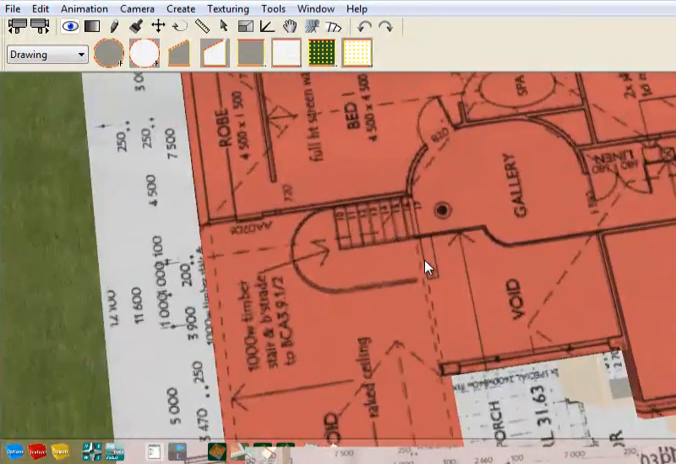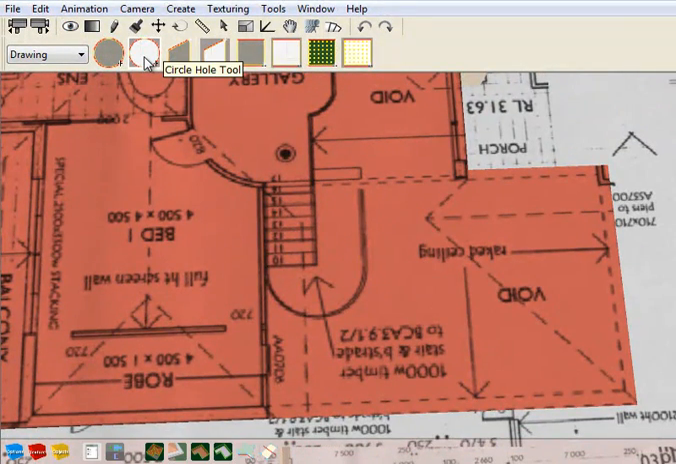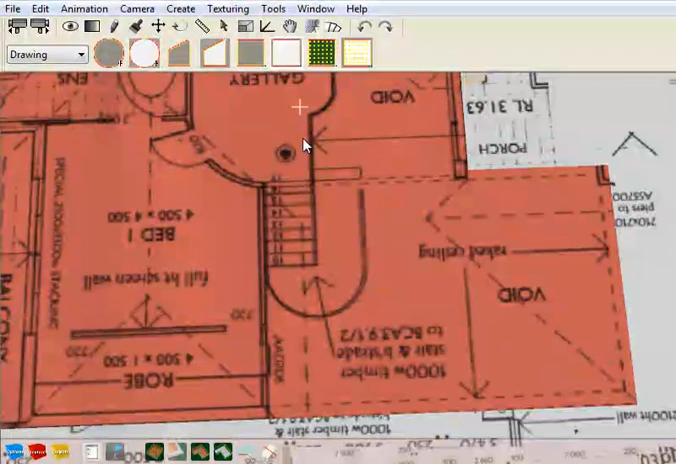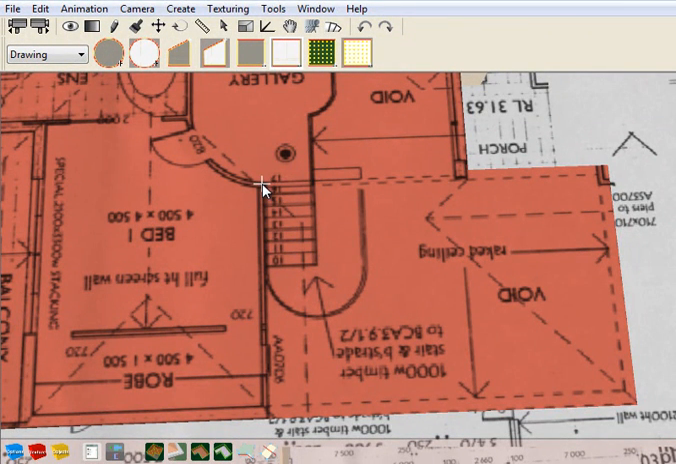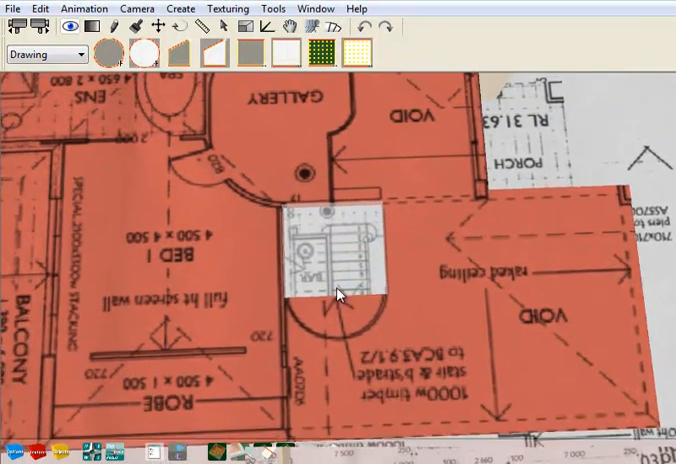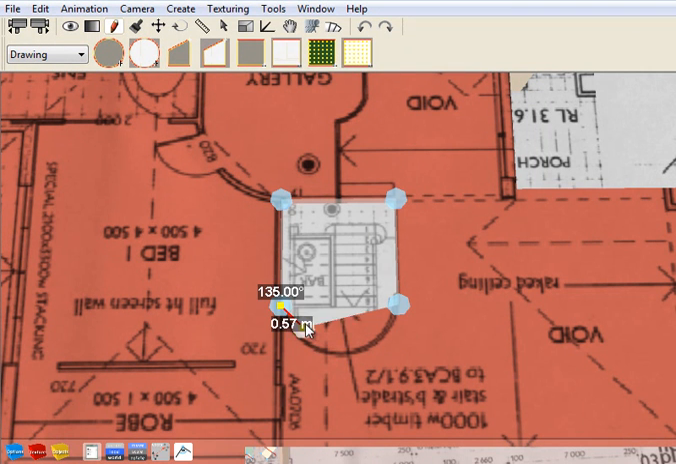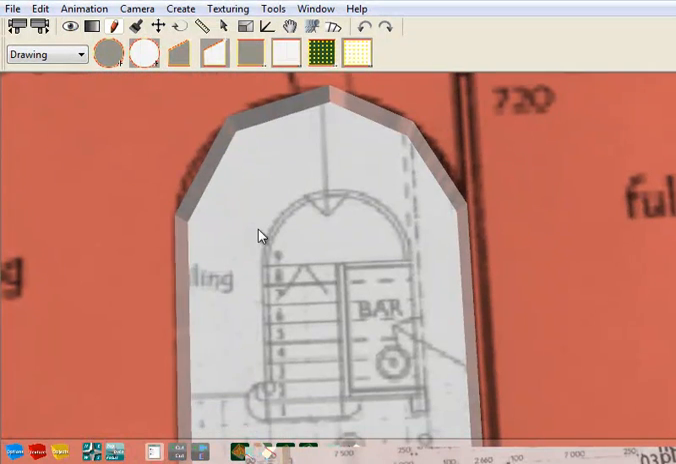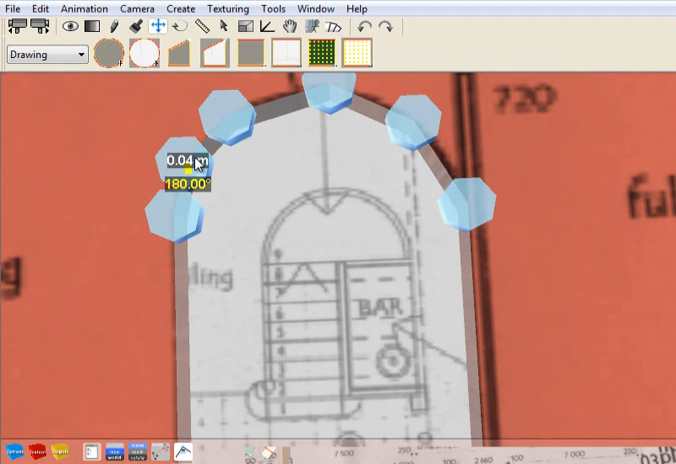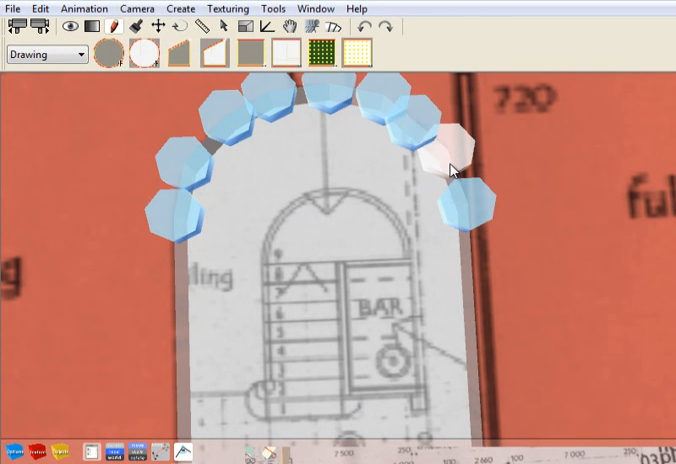Right, to add a stairwell, we simply use a rectangular hole tool and click and drag the rough shape where you want the stairwell, and use the draw tool, and you might have to turn the grid off for this, and the move tool to cut a hole for your stairwell. Like so.